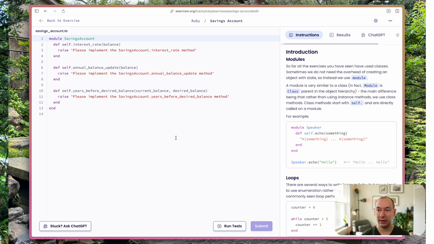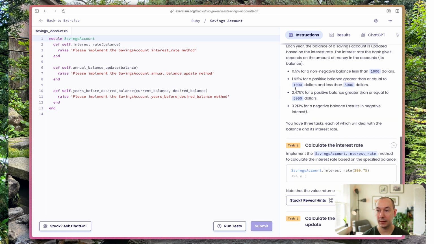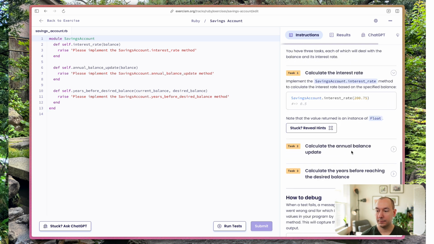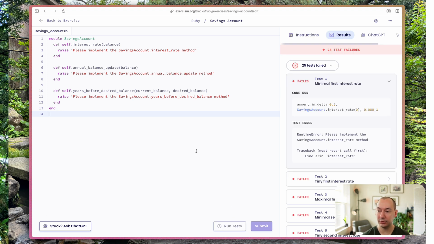So jumping into the exercise here, savings account, we can take our initial scan of things. We see there's 3 methods, and essentially we're going to implement these 3 methods: an interest rate calculation, an annual balance update, and years before desired balance. So they are here. If we run the tests, we should get some failures. We always like to do this first.